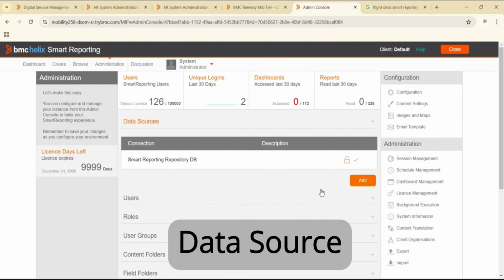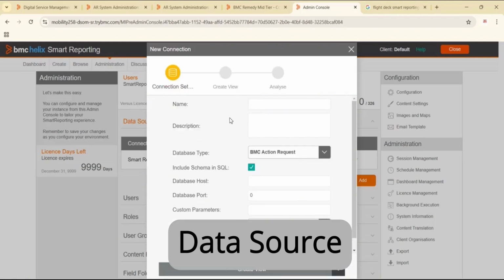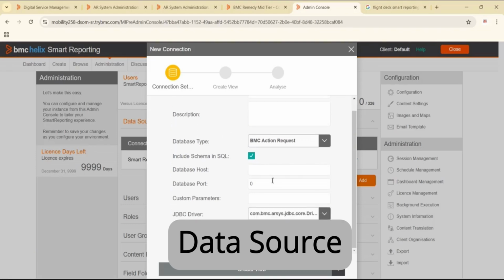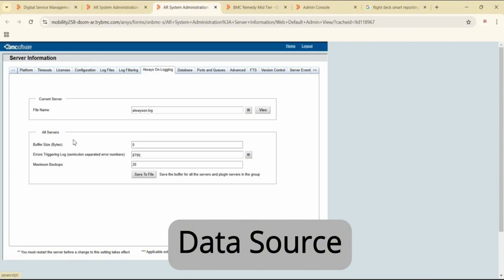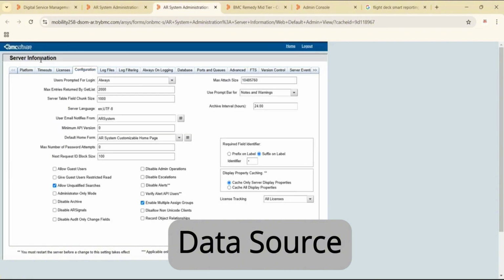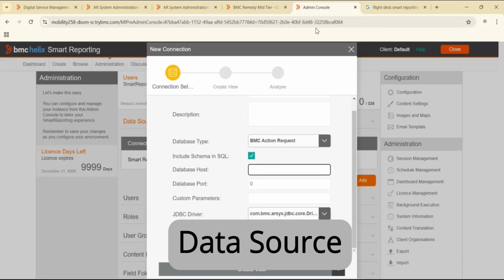So I will add a data source here. There are two options. We will use this database option because this is what we need to add for AR System. For the database host, I need to copy the database host. This is a little bit tricky, and especially for me, you don't have to worry about this. Here I need to give the DB host name.